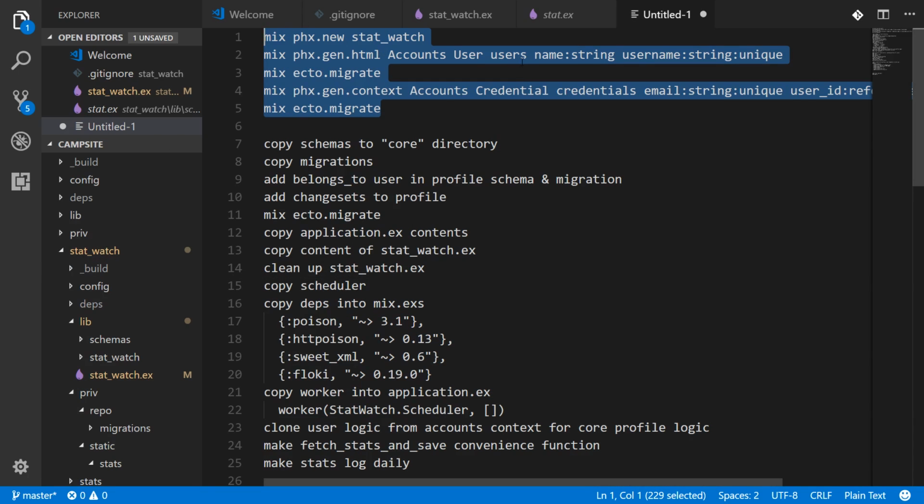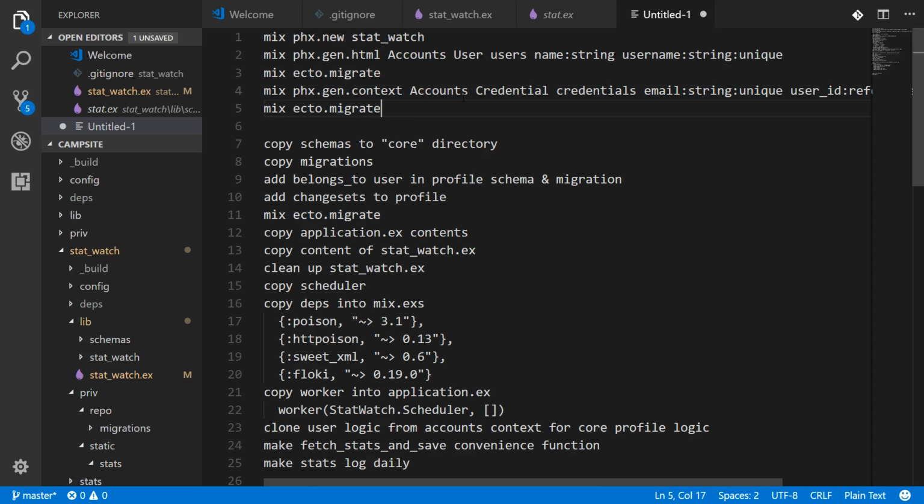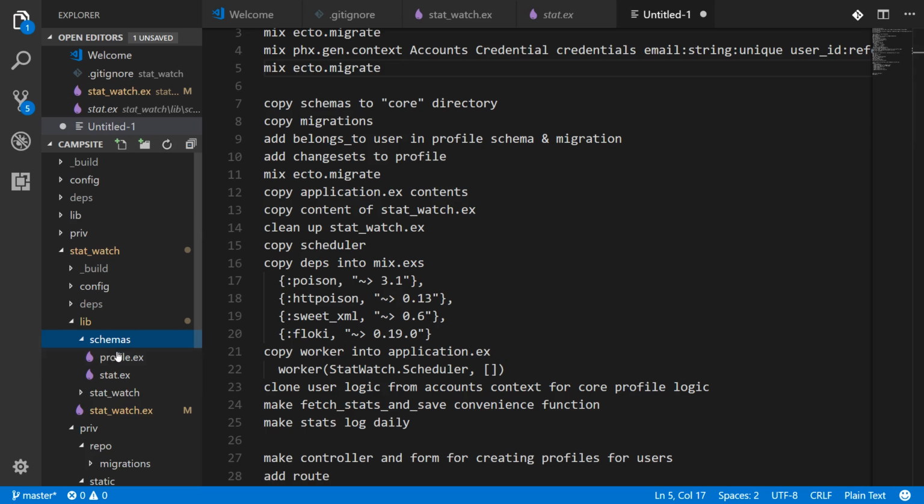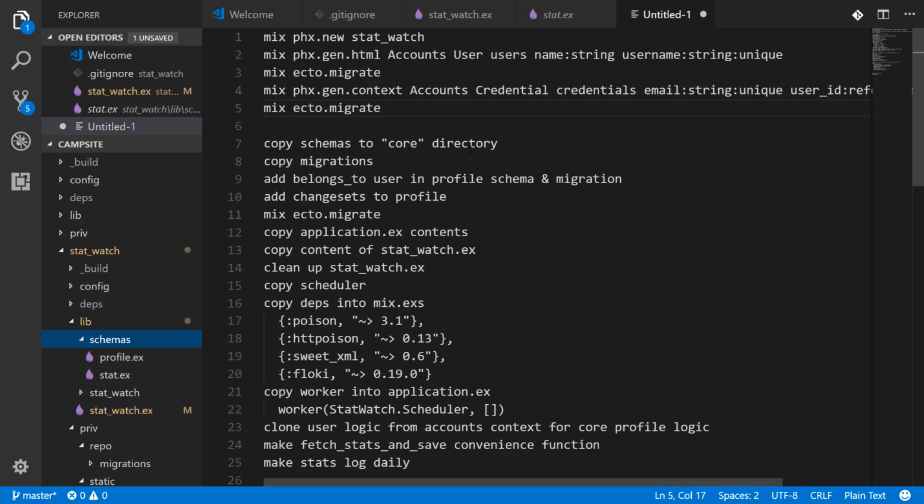Then we'll generate users and credentials for the users of the web app. The credentials will be things like email address and password. And then we'll run our Ecto migrations. Then we're going to copy these schemas from StatWatch into a new directory we call core, and that's going to be a context. So we'll have an accounts context and a core context.